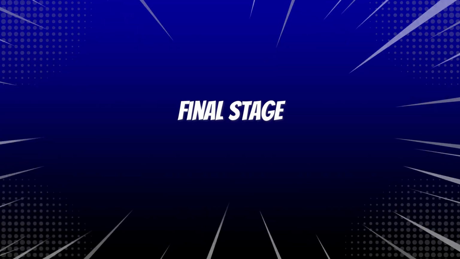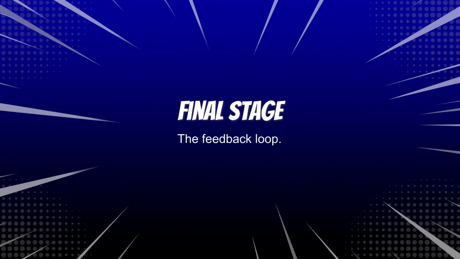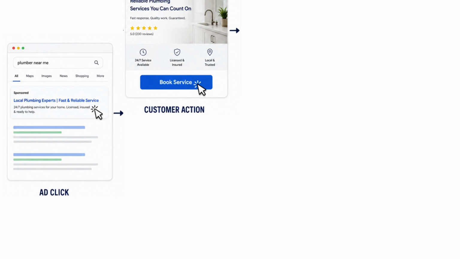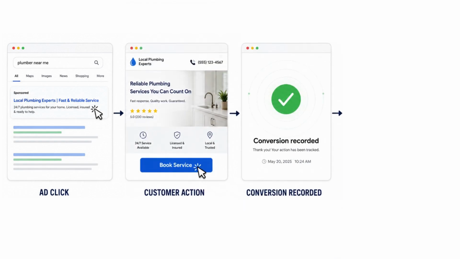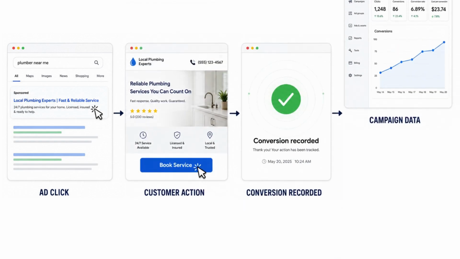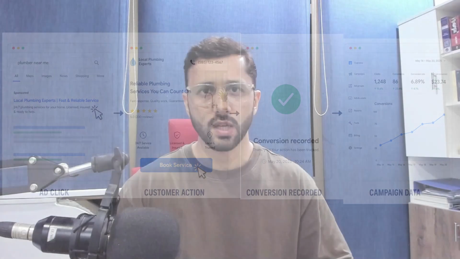This creates the final stage of the system, that is the feedback loop. Your ad click leads to customer action, and your customer action leads to a conversion, which is recorded, and the recorded conversion leads to campaign data. Conversion tracking helps you understand which campaigns, advertisements, keywords, audiences, and searches are really contributing to valuable actions. It can also provide the data used by automated bidding strategies that attempt to generate more conversions or more conversion value. But ultimately, the quality of data optimization depends heavily on the quality of the signal.